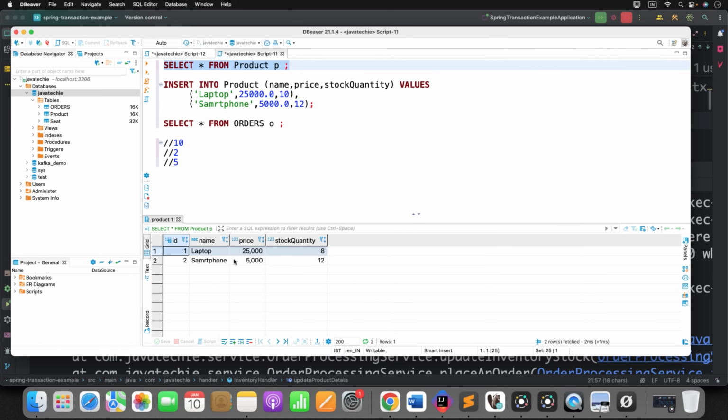Now if we check the product, see the magic here. In inventory it is still showing 8, because while purchasing this order of 5 we got the error. Because of that error or exception, the inventory is not up to date. It means my data is not consistent across my application.